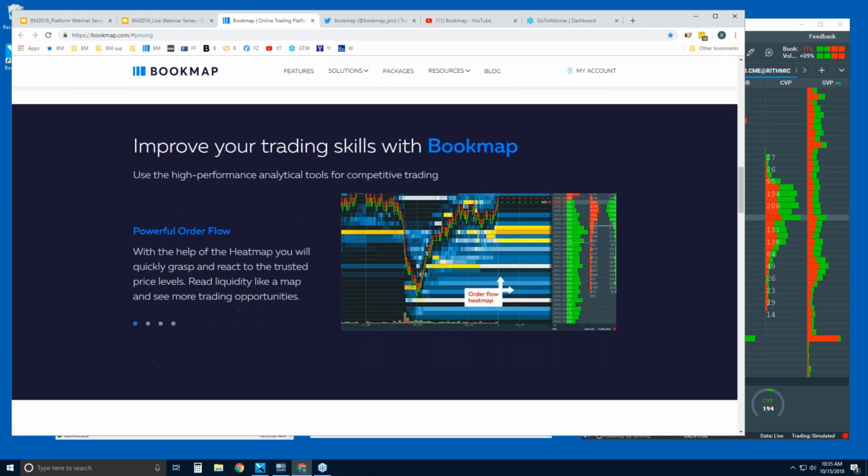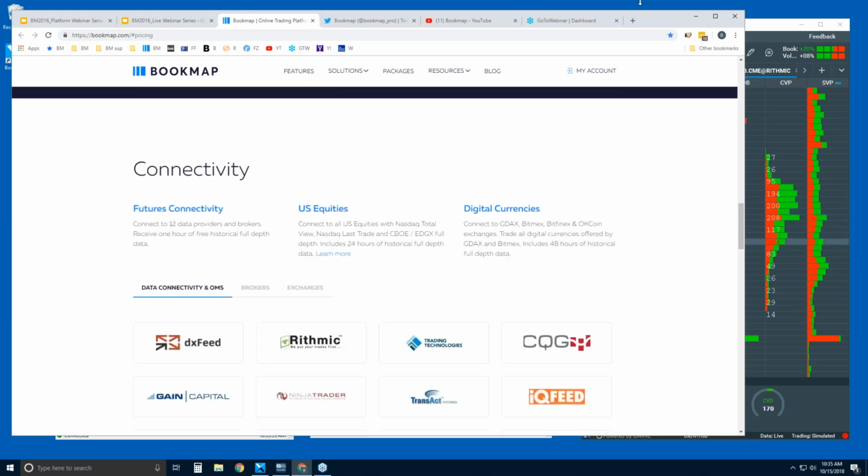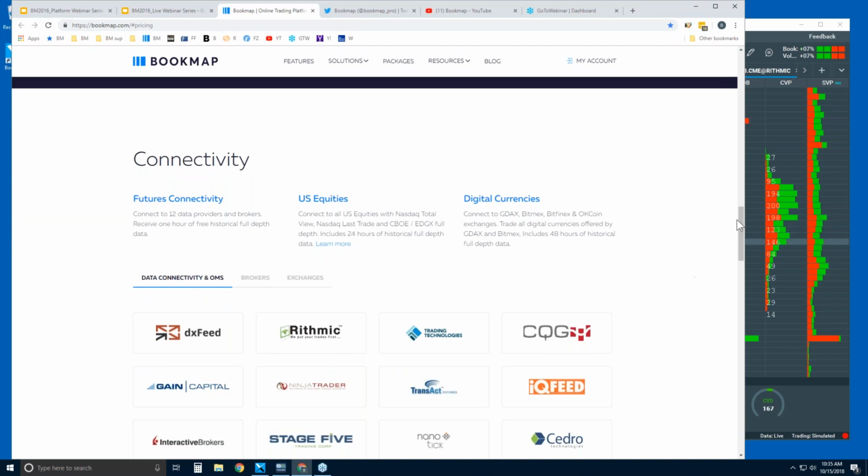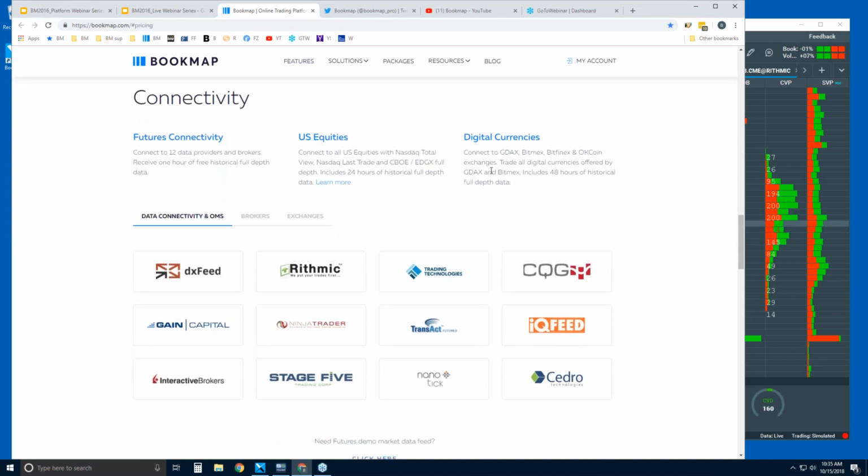You can read more about improving your skills here, but we've got to go to connectivity and cover this. Bookmap connects to 3 different kinds of markets: futures, US equities, and digital currencies. Now, the data is free for digital currencies, but we're just software. We're not a broker nor a data provider. So for US equities and for futures, you will need to provide the data. The way to connect for US equities is through DX feed right here, and that's the only way to connect for US equities right now.